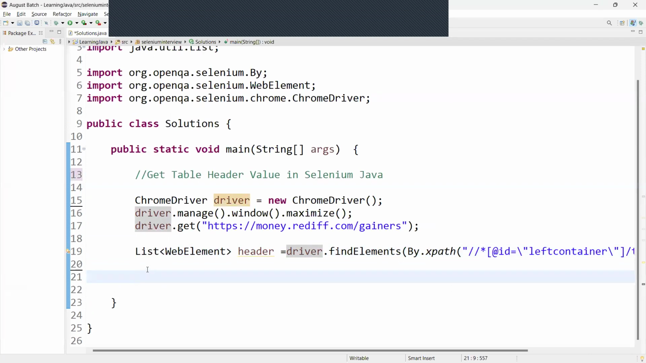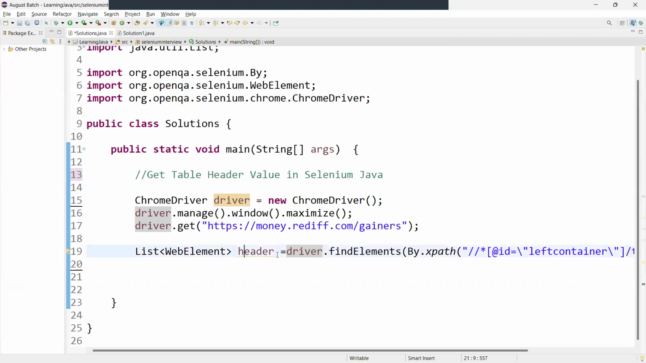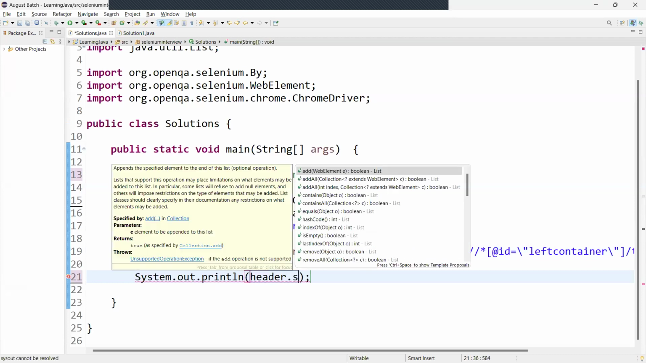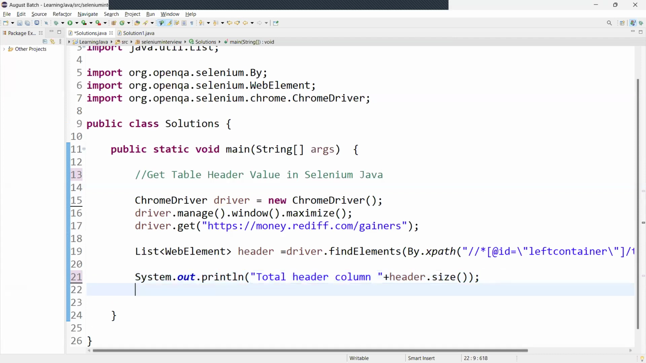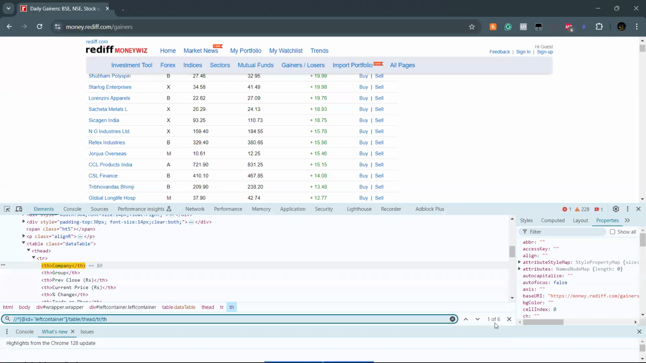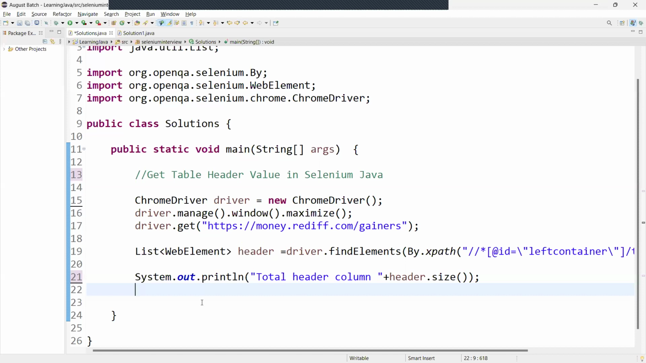Now the next thing we need to do is get the header size or get the header values. For that we'll be printing header dot size. So you can call the header size, and maybe add a message saying total header column. That is going to return you what? Actually, here we have seen 6, right? So 1, 2, 3, 4, 5, 6 columns are there. That is what it is going to return.